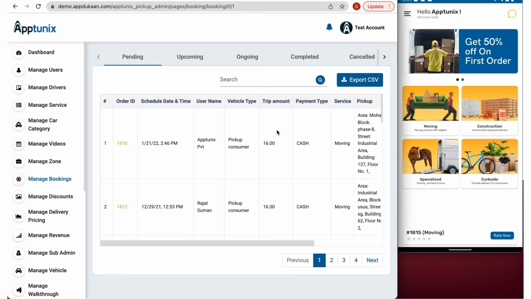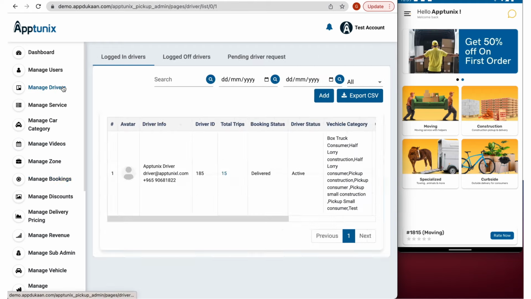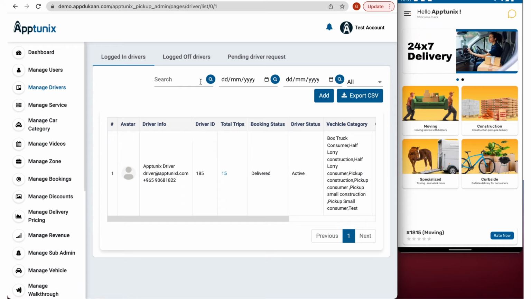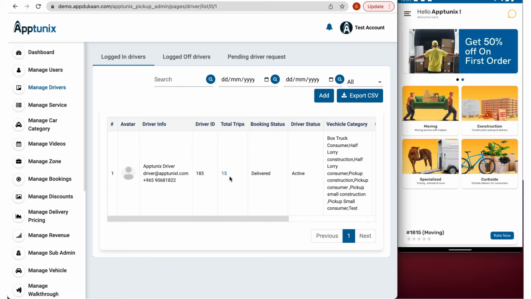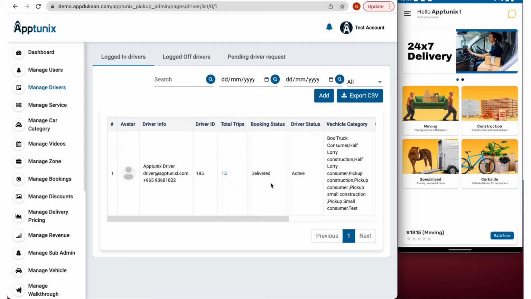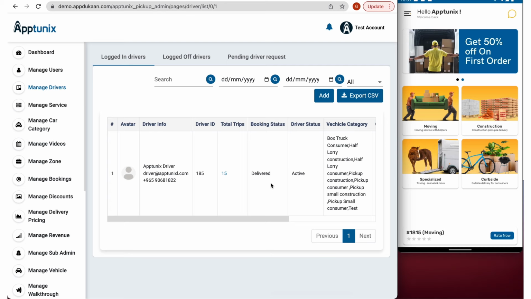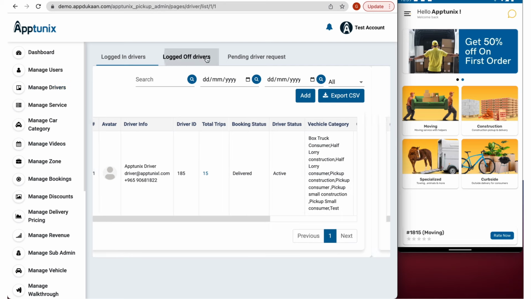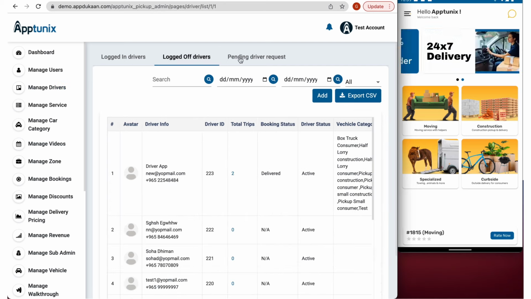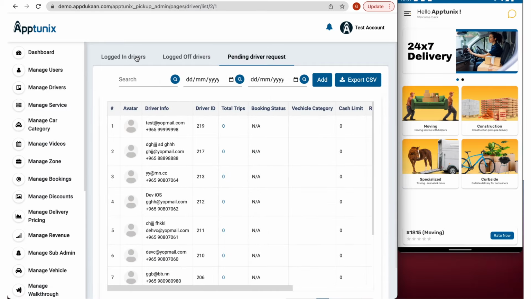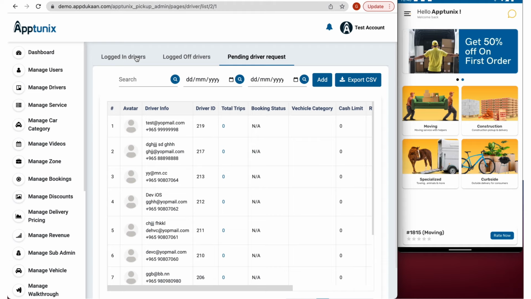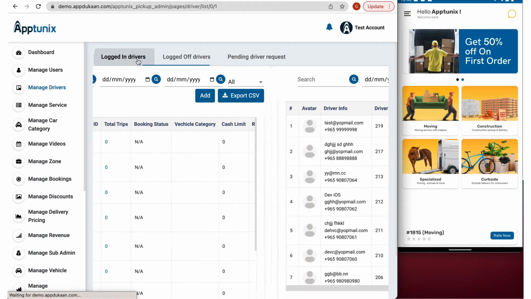Now, if we go to the manage driver section, we have three types of categories. One is logged in drivers where you can see all the drivers that are logged in and you can see what is the status of the driver and if the driver is on a going booking, so what is the status of that booking, what vehicles they are driving and all the other information. You can see all the logged off drivers and you can check the pending driver request, that is the pending sign up request of the drivers. So with the help of this, you can view all the driver details and allocate bookings to them accordingly.